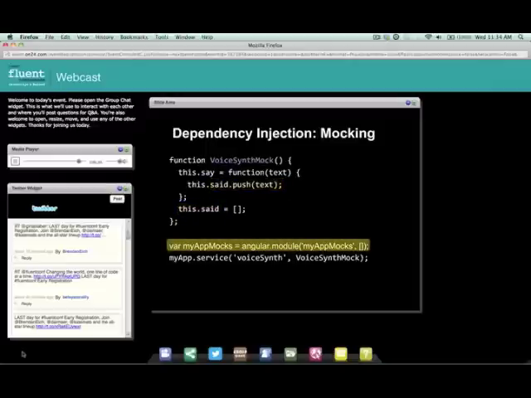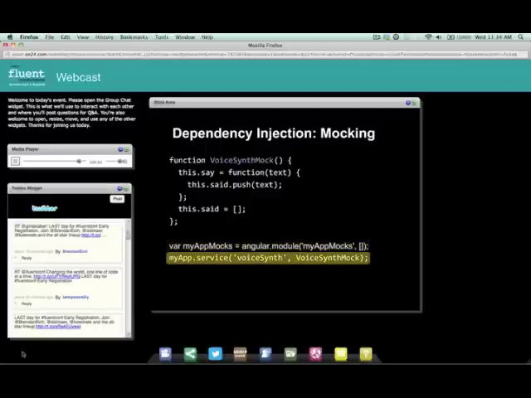So we then define a mock module which overrides the voice synth service to now provide it with our newly defined voice synth mock. It's important here that the name that we use, voicesynth with a lower v, matches the name we used to define our service initially. With that, in our unit test, or any other controller that asks for voicesynth, we will get the mock one. And we can also ask for the same service to then assert on the contents of the array. As simple as that.